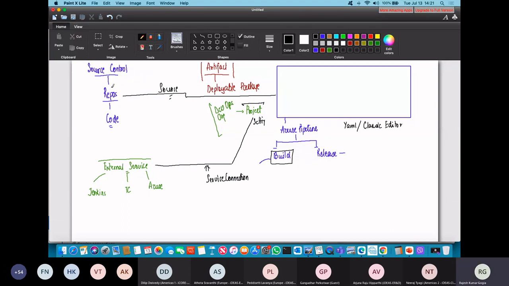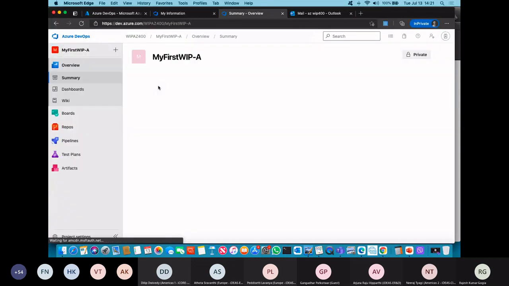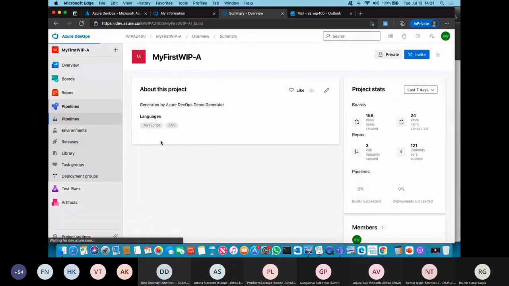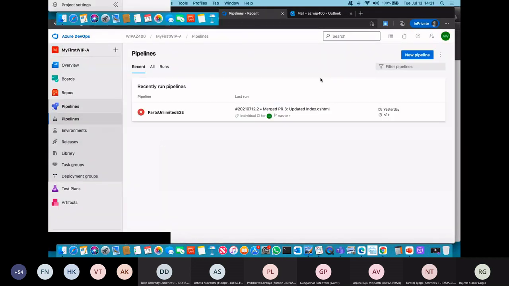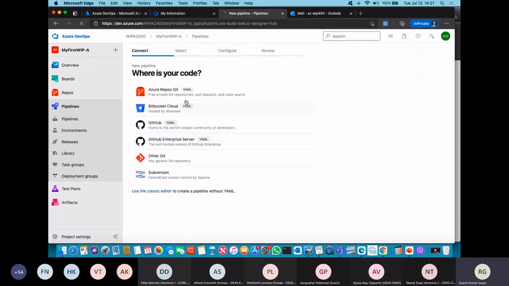Now, is it really necessary that the repos only have to be the source of the code? No. It may be a situation where my code is in GitHub, or in Bitbucket. So there are various sources. So tomorrow, in case I want to create a pipeline here itself, if I create a new pipeline here, it says, okay, where exactly is your code?